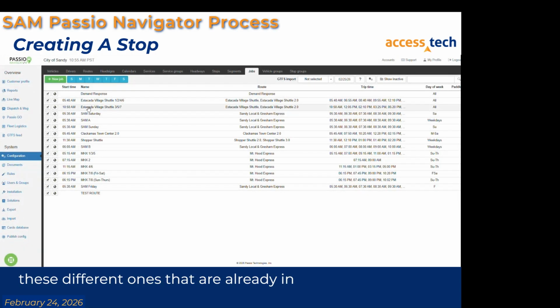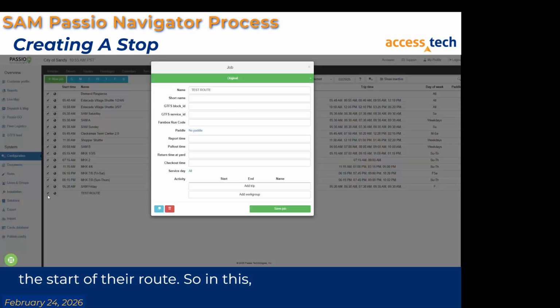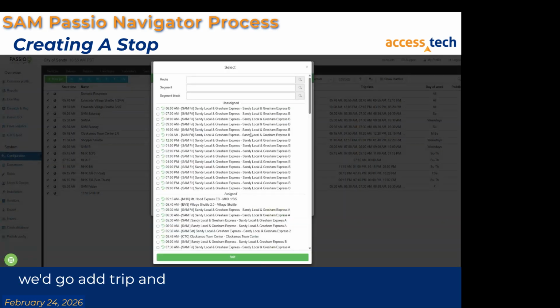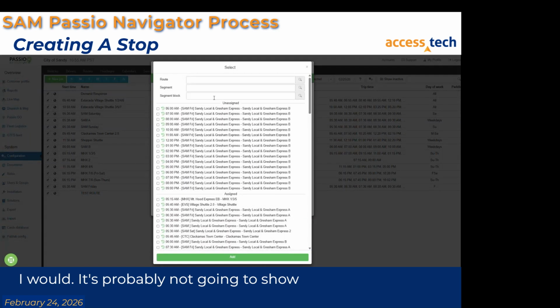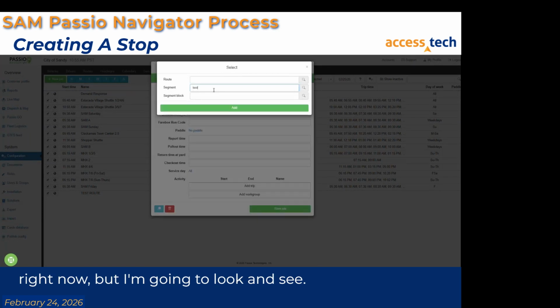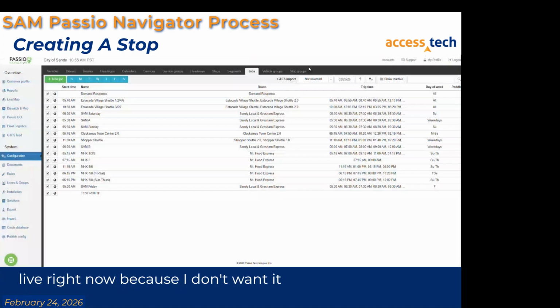All of these different ones that are already in here, basically what happens is when you look at this, they have added different trips to it and they've designed the start of their route. So in this, we'd go add trip, and it's probably not going to show right now, but I'm going to look and see. Yeah, it won't show. So nothing is live right now because I don't want it showing on GTFS.